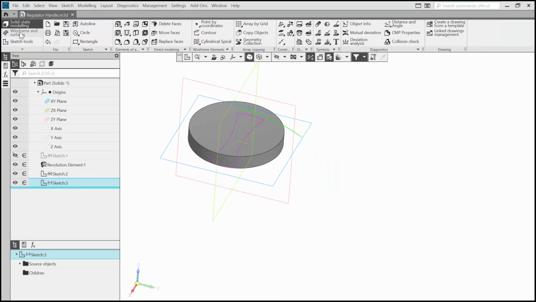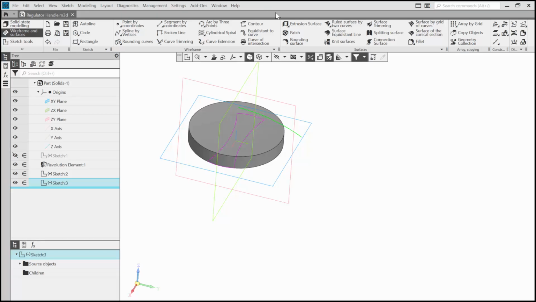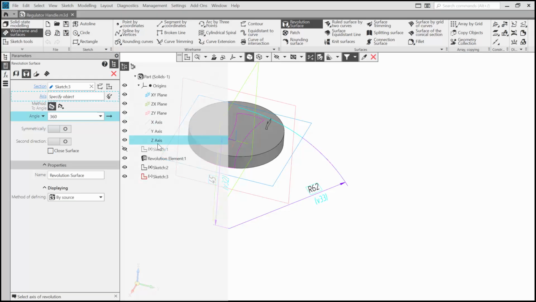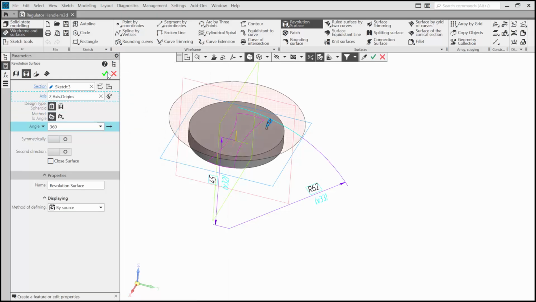Go to the Wireframe and Surfaces toolbar set. Start the Revolution Surface command. The section has been automatically defined since the sketch was selected. Select the Z-axis as the rotation axis. Complete the command.